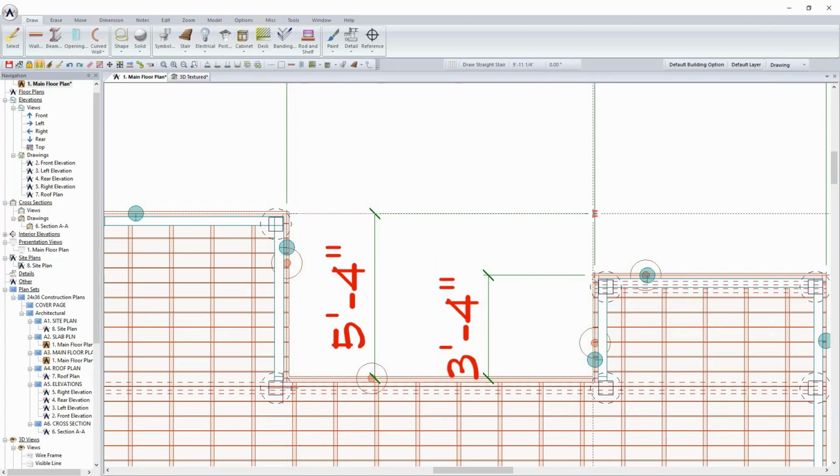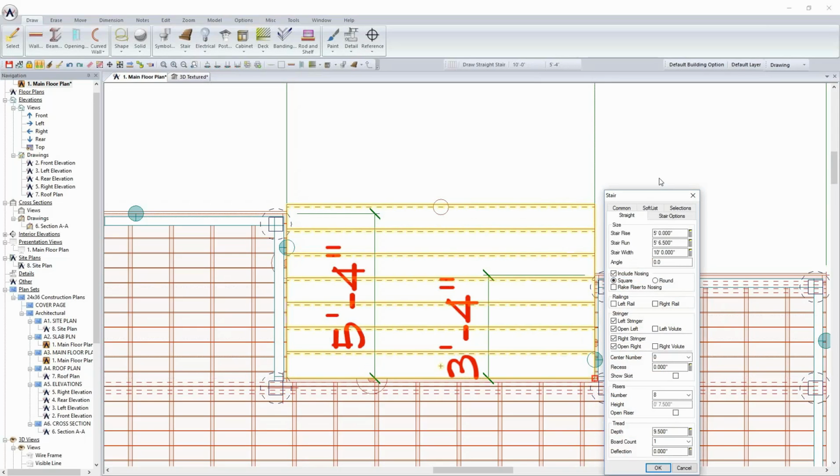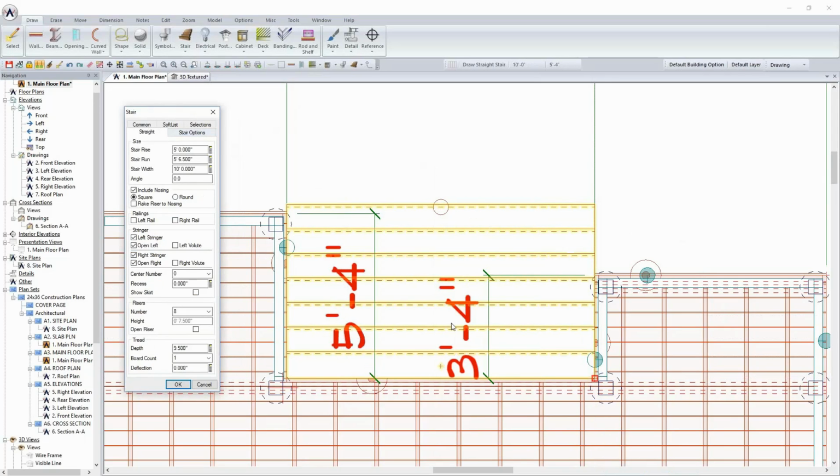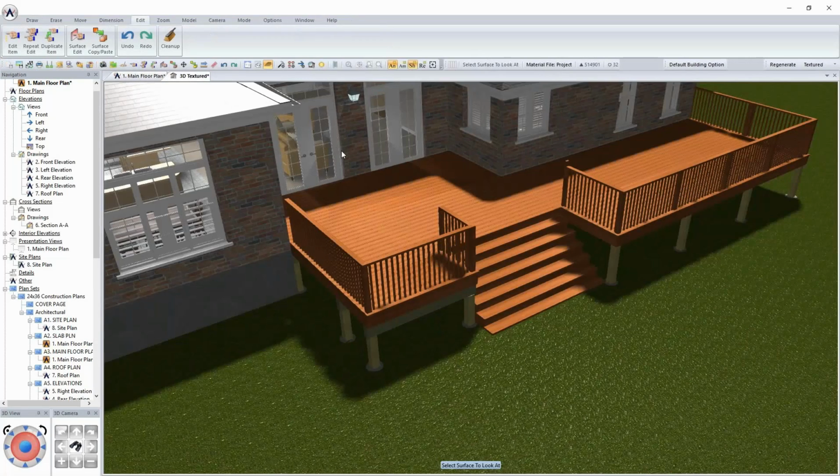I'm going to run my cursor at the approximate width of said staircase and click, and then run the stair up to the deck itself and click. Now when I do this, it's going to place the deck stair in, and as I go into the 3D, the staircase is now running up towards the top of the deck.